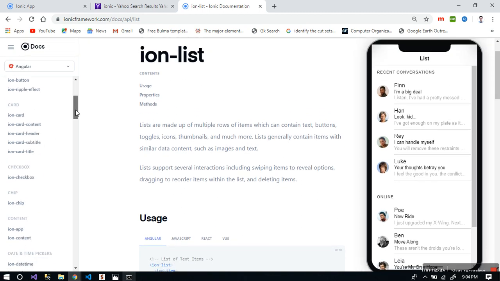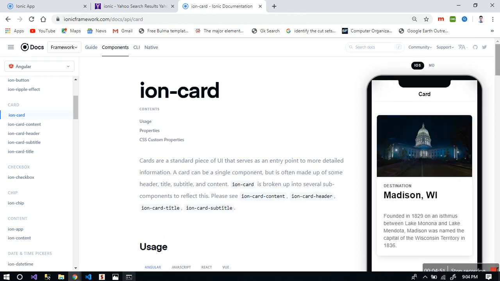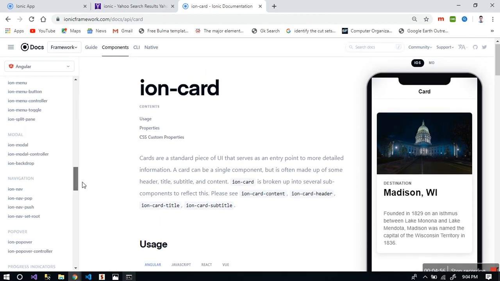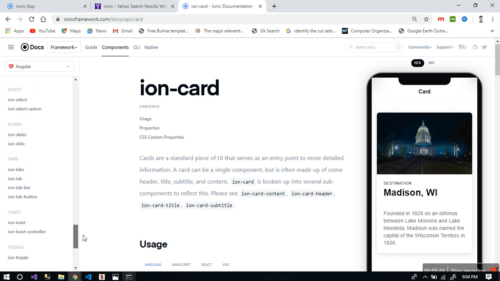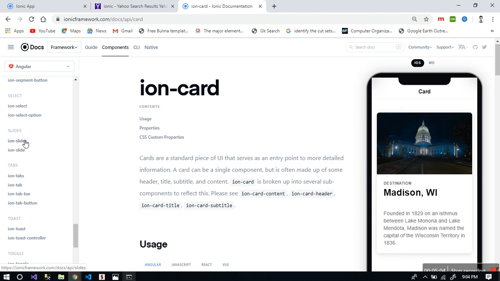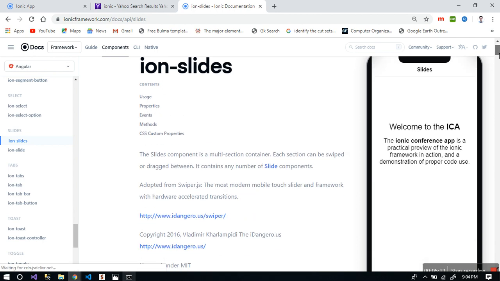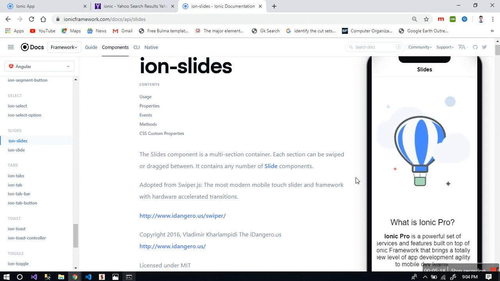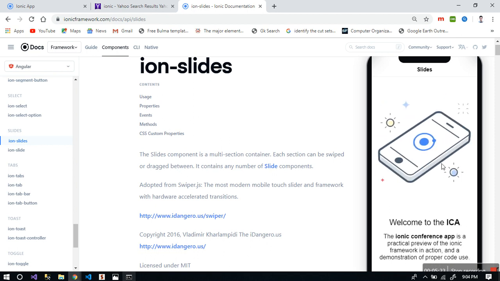Here is more, it's a card. So the card will look like this. Wow, it's a beautiful card, and there are many features. Most of the features I love. Here is a tab, and it's an ion slide. Let's check this. It's like an image slider. You can slide your elements using this. See, this slide is coming. See how comfortable this framework is, and very smooth to build our application.